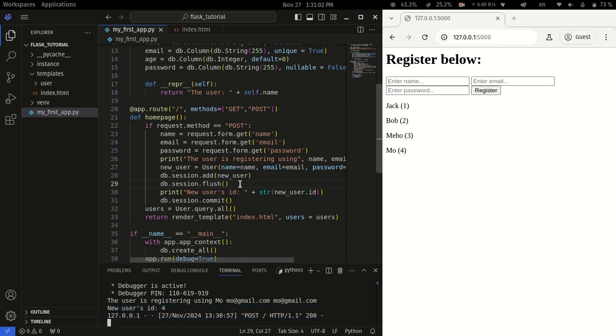Why? Because this term flush is being used a lot, and different meanings can be attached to it. But in the context of SQLAlchemy, and especially in our context of Flask SQLAlchemy, we're using this db session flush method in order to communicate to the database that these are the changes we have so far, but we don't necessarily want to save them just yet. So why would we not want to save them just yet?